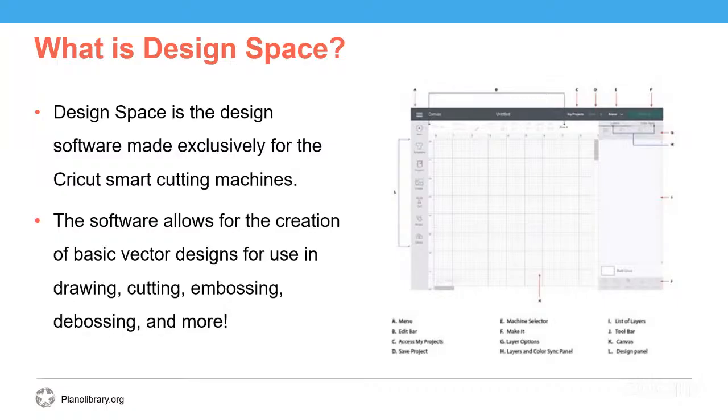And when we hop into the software today, I'll show you how you can tell when things are a Cricut Access level of subscription, but basically anything that has a little green flag with a white A is part of that subscription. And sometimes this can be a template or an image, and it may temporarily be free or it will come attached with a cost unless you have this Cricut Access subscription. The software allows for the creation of basic vector designs for use in drawing, cutting, embossing, debossing, and more.